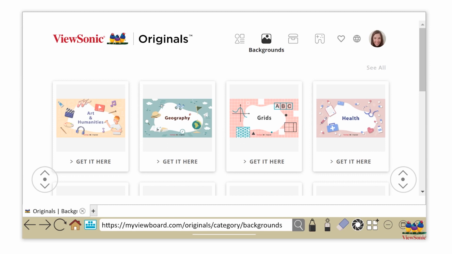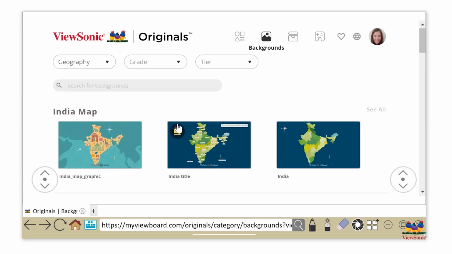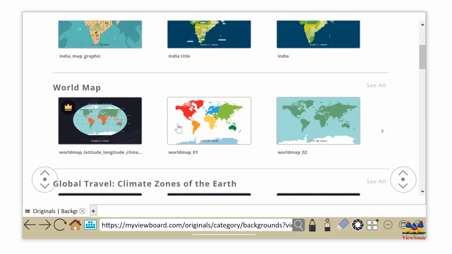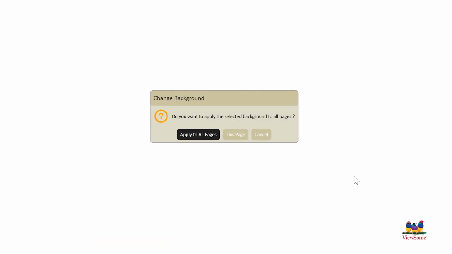I'm going to choose the topic geography. Once I click on geography, I can scroll through here to find the world map. I click on the world map, and then I can choose Full HD or 4K. I'm going to choose 4K. And then I have the option to add it to just this page.